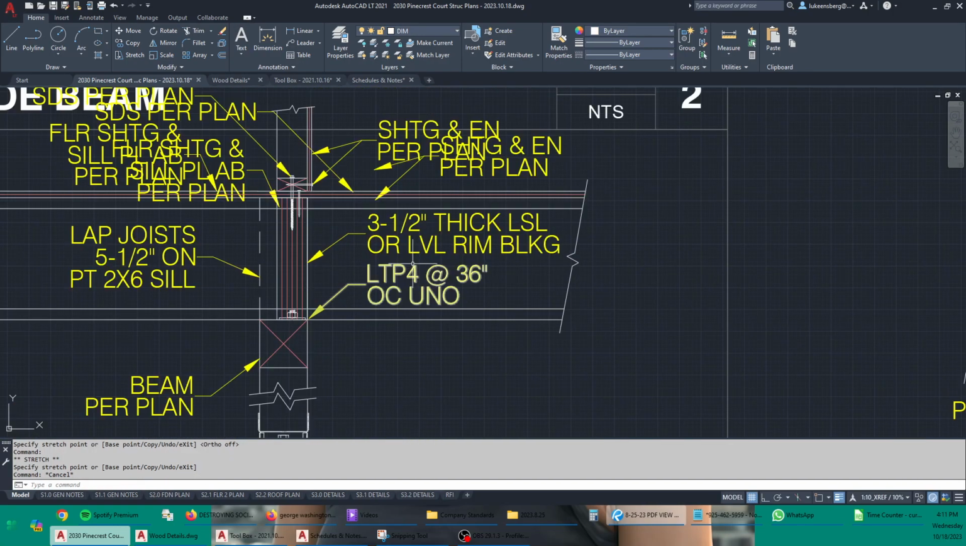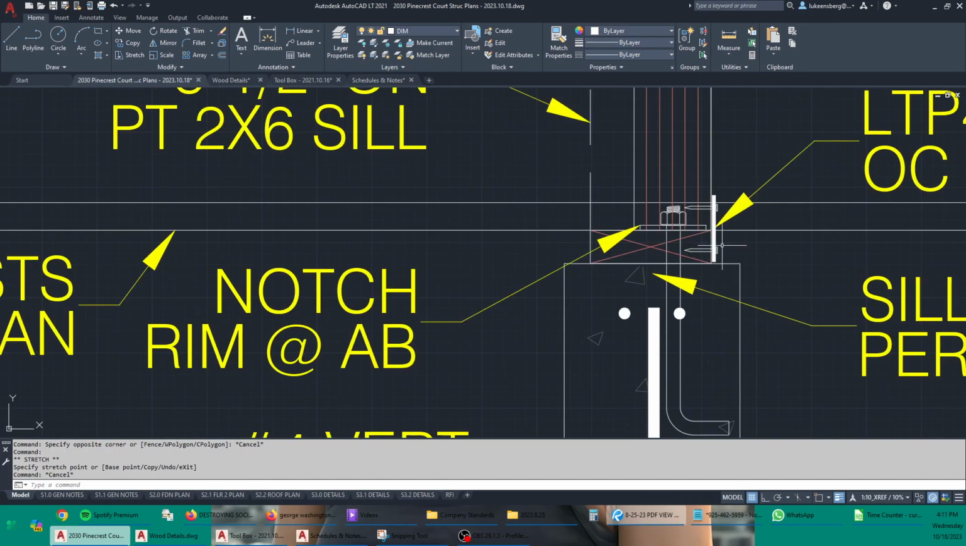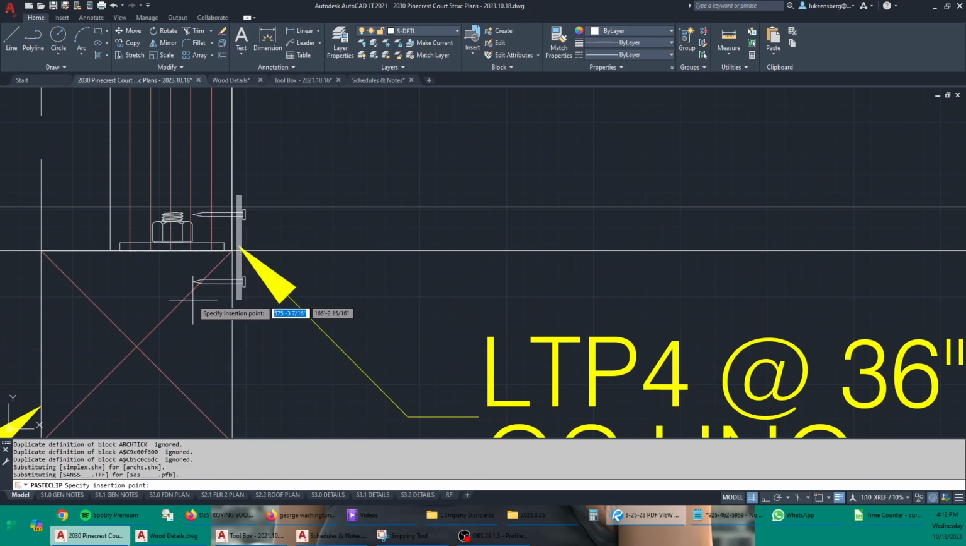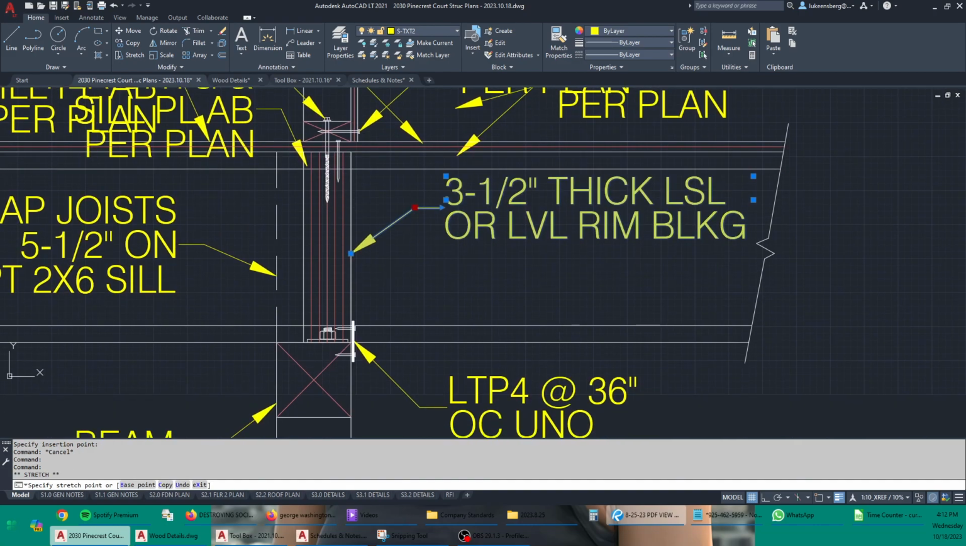Alright, lap joist, yes. LVL rim, yeah, we'll use that. LTP4s, still use those. Need to go grab that LTP4. Come on, CAD, give me my mouse cursor back. Frozen, frozen, frozen, frozen. This is a problem sometimes with AutoCAD where it just lags for no apparent reason. Come on, man. Alright. Bring the LTP4 back. Perfect. This down.